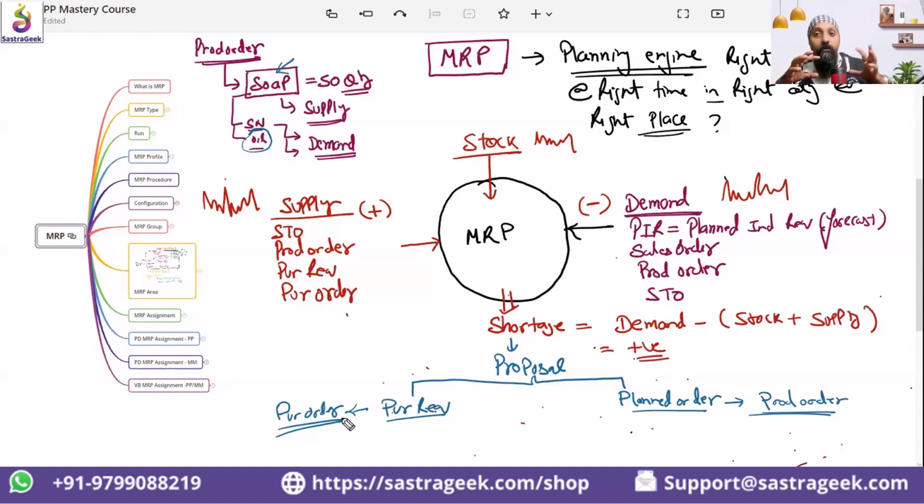So in this MRP, if a material needs to be procured and I don't have enough purchase orders, enough stock, or enough purchase requisitions, the system will create new purchase requisitions, which I can take and then convert into the purchase order.